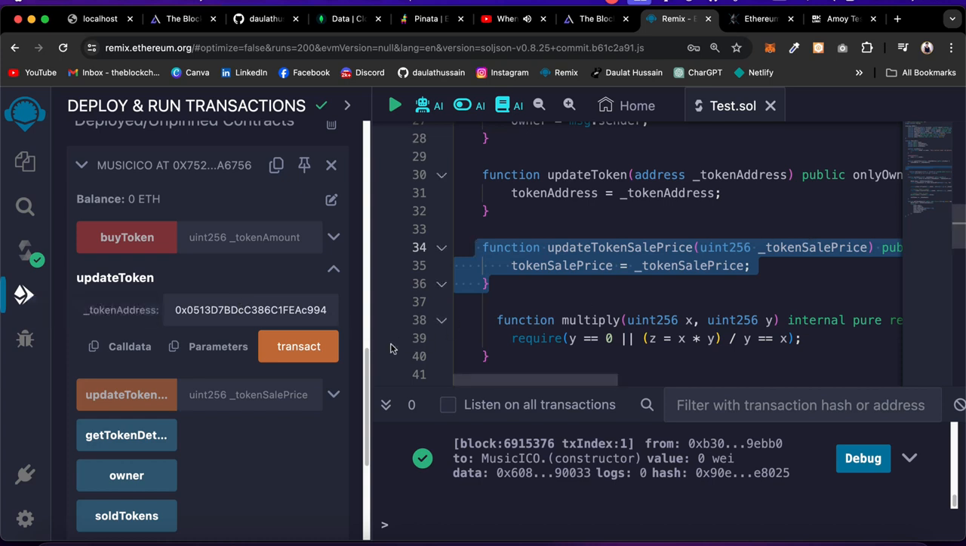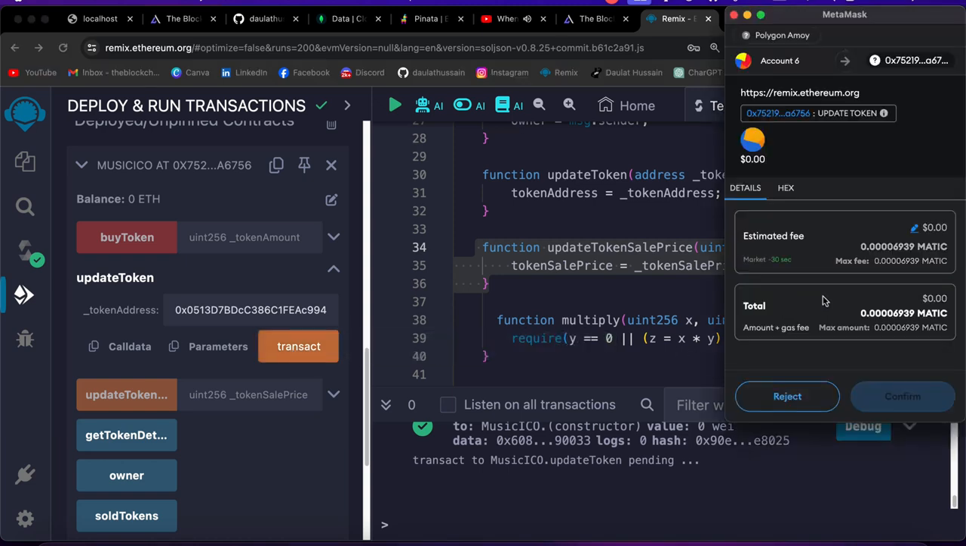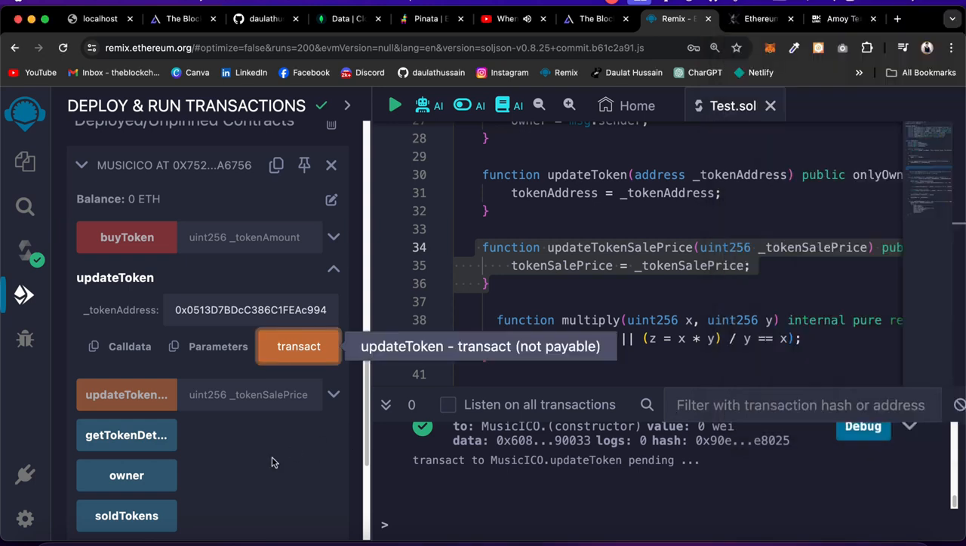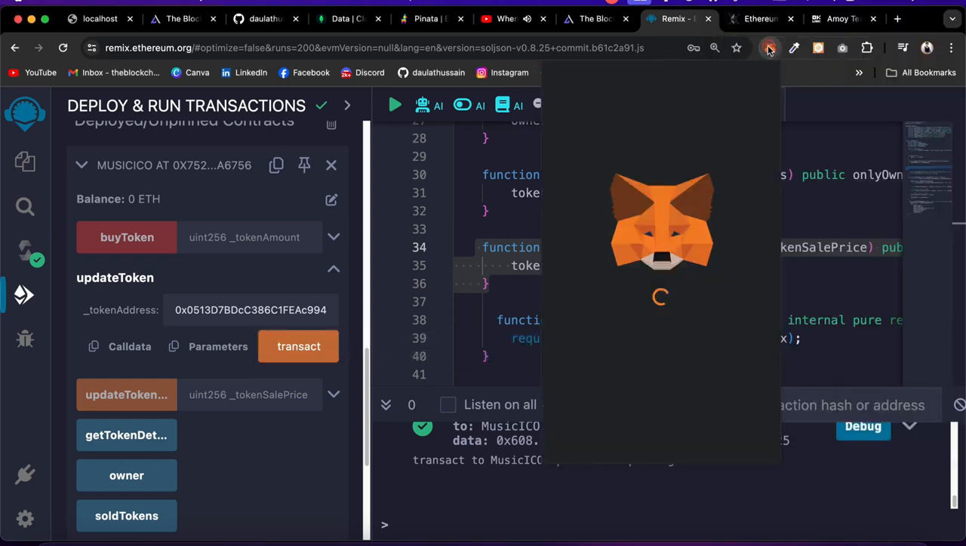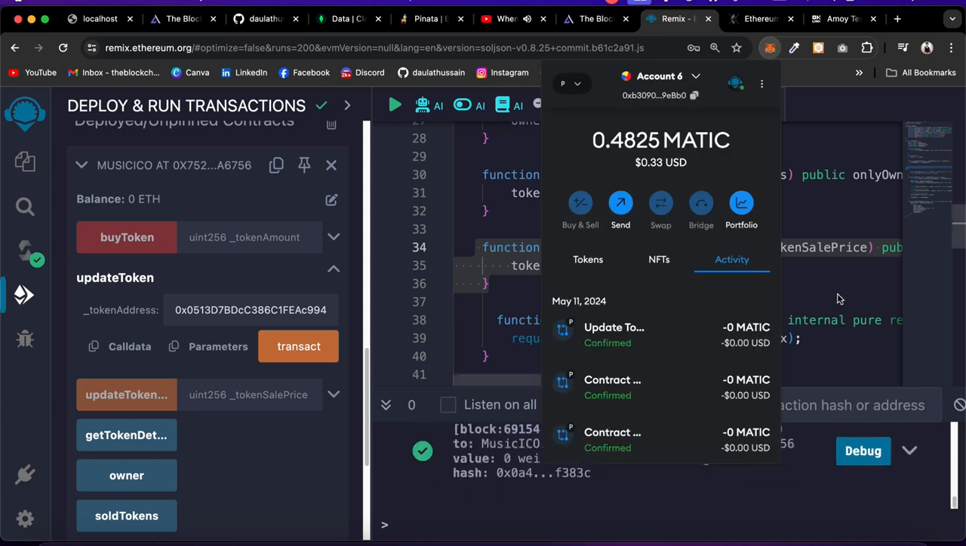So let's call this particular function called update token. Click on this and it's going to call our contract function and register the transaction on the blockchain. So just wait, click on confirm, and once the transaction completes, after that we have to set the token price which we want to charge for selling. So here the transaction is completed.